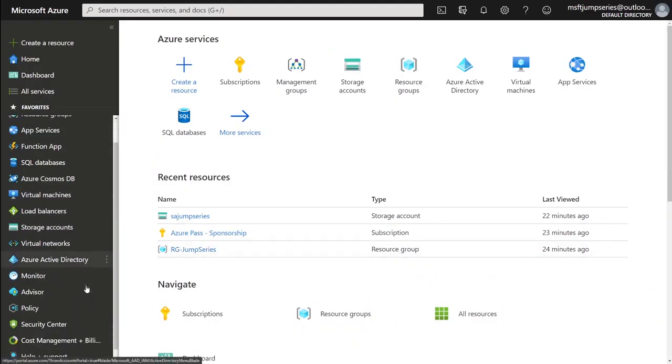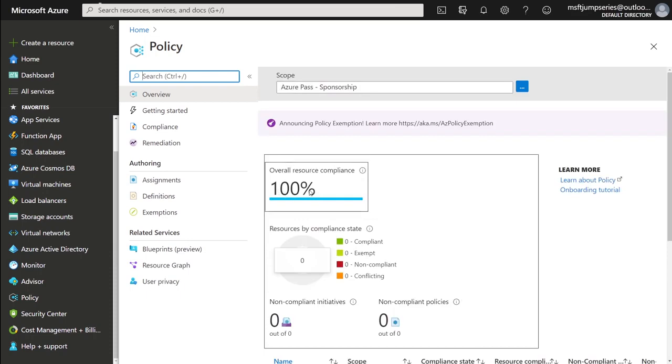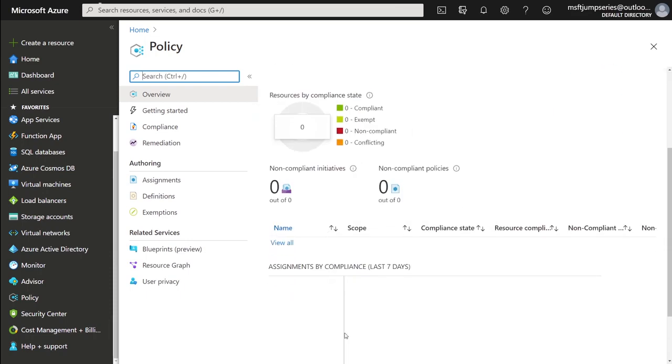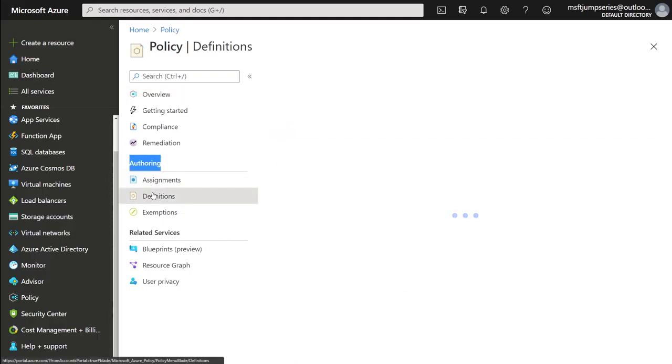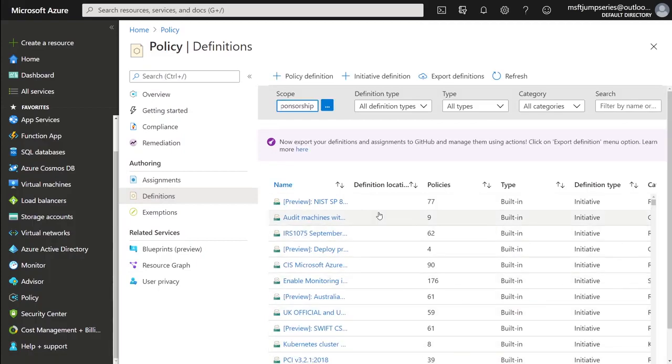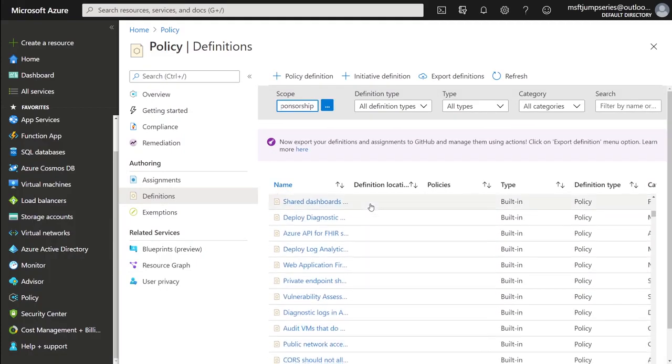From the portal, we're going to go to policy. You can see by default, well, we have compliance because we don't have policies, right? We're going to go to definitions under authoring here. You can see we have a list of definitions available that we can use.